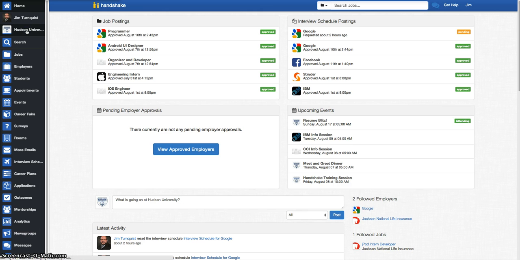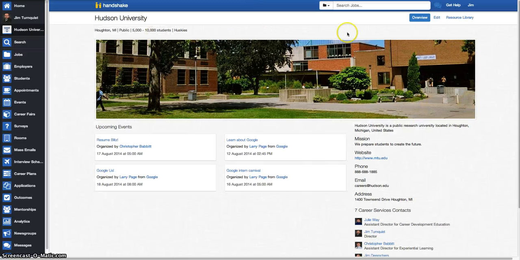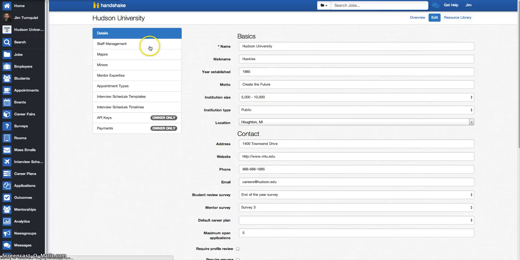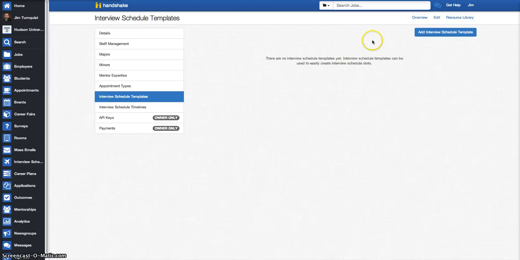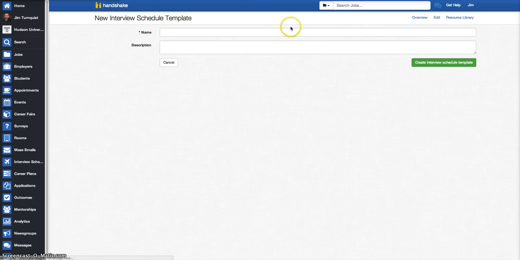To get to your university's scheduled timelines and templates, go to your university's page and then hit Edit. In the left-hand menu bar, choose Interview Scheduled Templates. Now this will be a template for how to apply time slots to an interview. To create a new one, let's click Add Interview Scheduled Template.